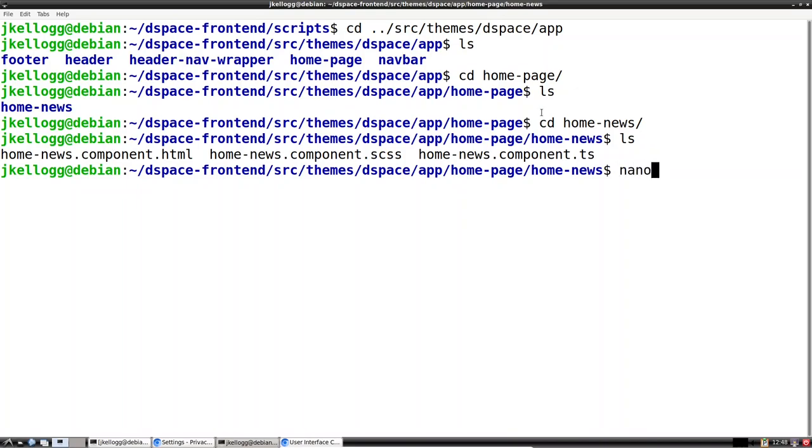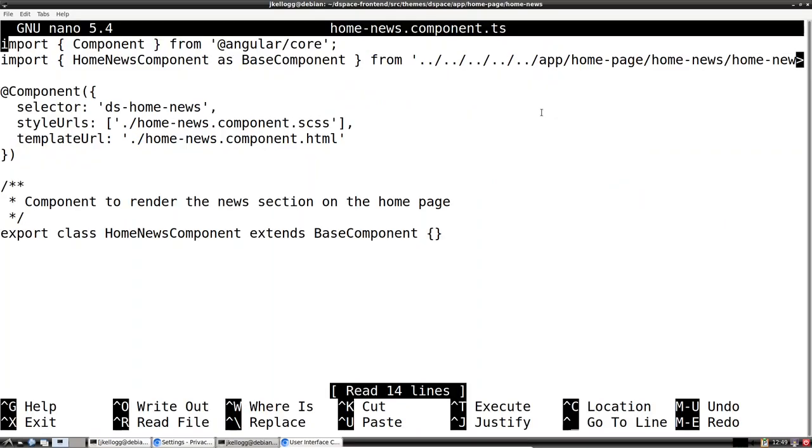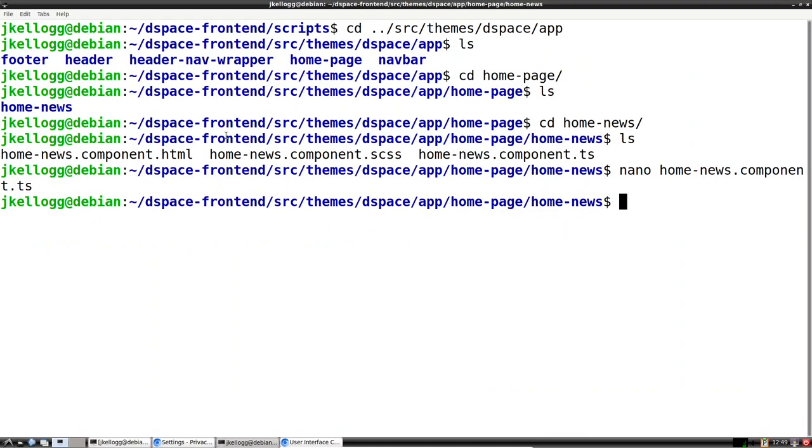Now, let's edit the ts file. So nano home dot ts. Okay, that all looks good because it's not going back to the base theme directories. We're seeing that it's pointing directly to the CSS and the HTML file that lives in the same directory as this component.ts file. Okay, we're good there. Let's do Control X to get out of there. And so any HTML that we want to edit is going to be done in this component.html, just like the footer and the navbar. And any styles that we want to change are going to be in this SCSS file.